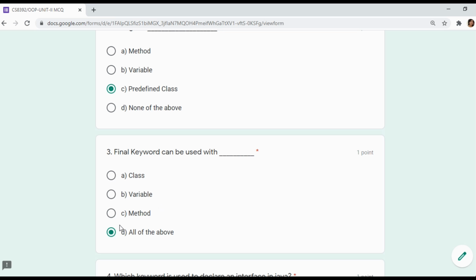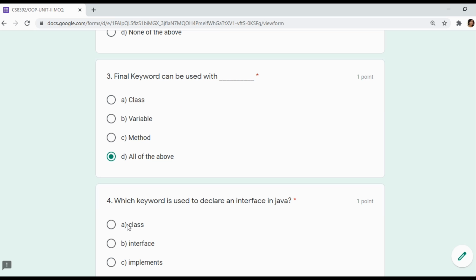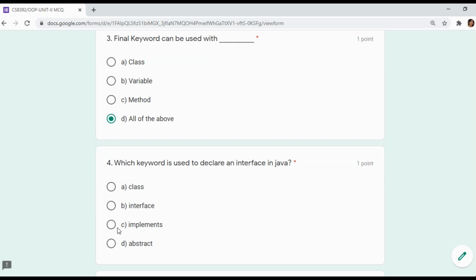Okay. Next question is, which keyword is used to declare an interface in Java? An interface is declared by using the interface keyword. So the correct answer is option B, interface.